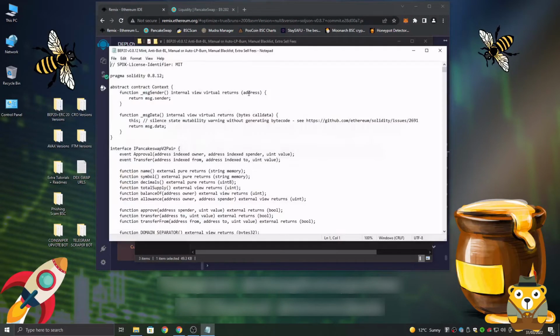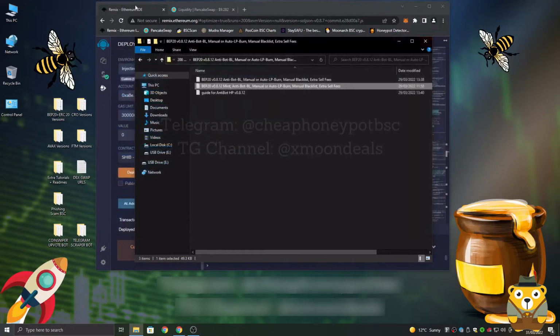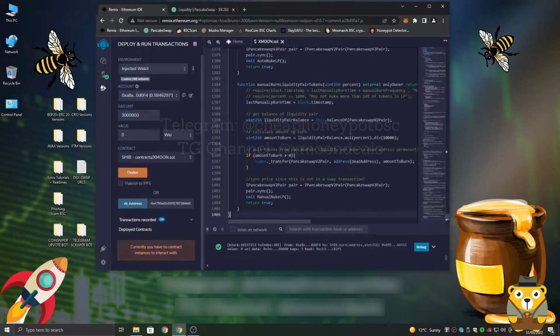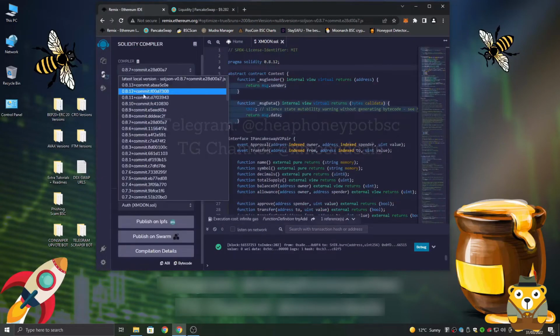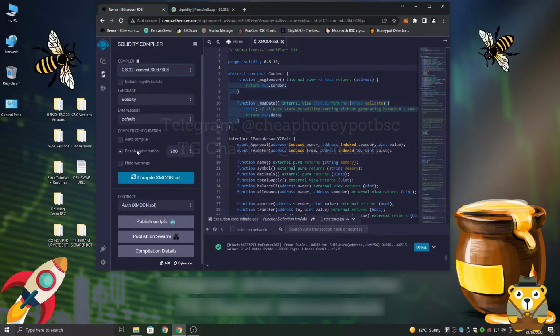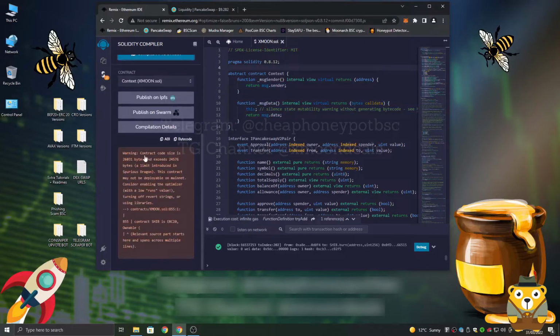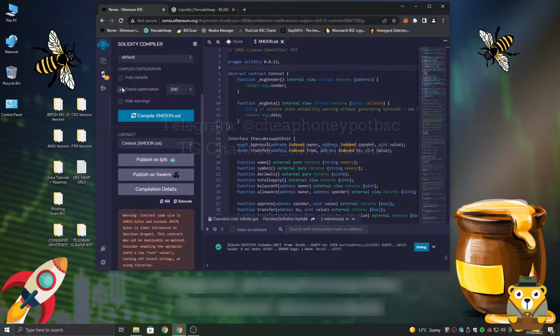Now let's compile and deploy the code. Copy-paste the code from the TXT and paste it on Remix. Please be sure to enable optimization for the advanced codes, otherwise you will get an error. You see, the contract code size is too big, so we need to optimize it. And now it works.